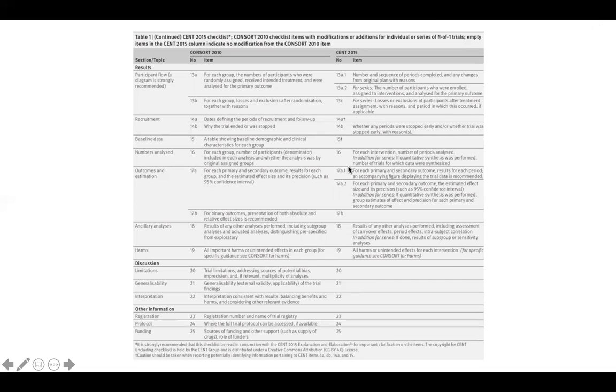And then in regards to the recruitment, whether any periods were stopped early and/or whether the trial was stopped early. The dates defining the periods of recruitment and follow-up stayed the same, and also a baseline data table showing baseline demographic and clinical characteristics of each group.